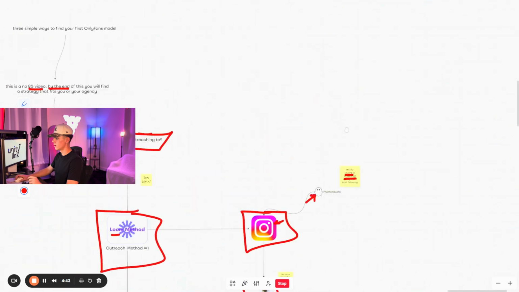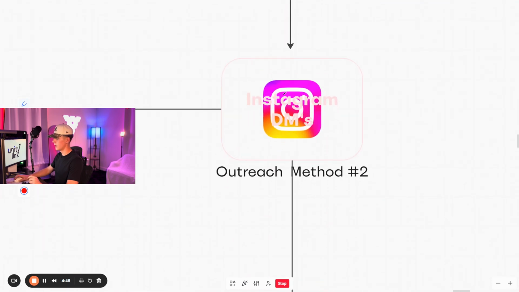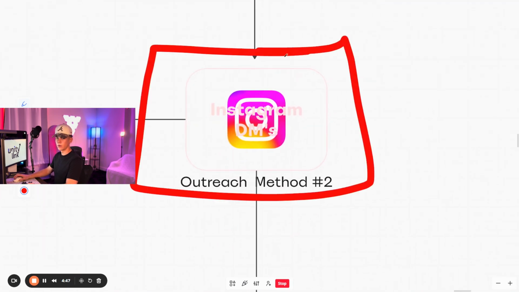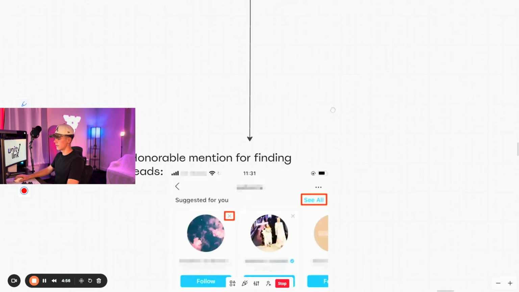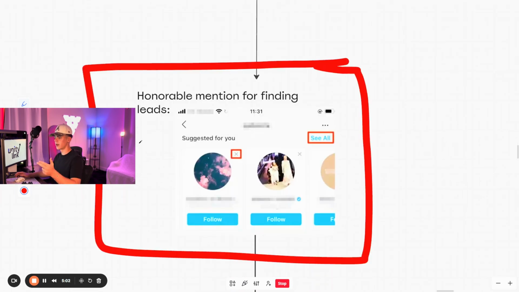So moving on to the next method, the Instagram DMs method. Now, I know everyone and their mom has heard about this, but I'm going to teach you a few quick tips and tricks just how to make it better. So scrape leads with Phantom Buster off following, and then this is an honorable mention I wanted to bring up.